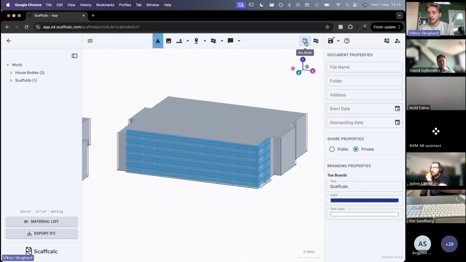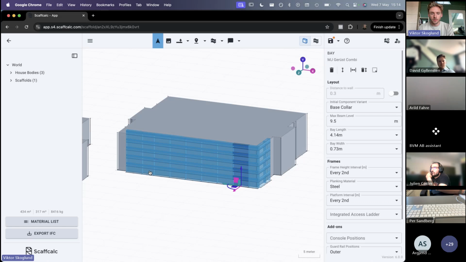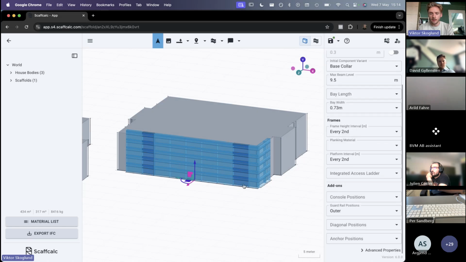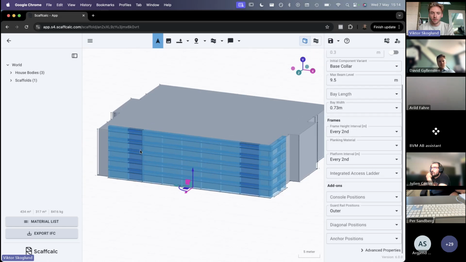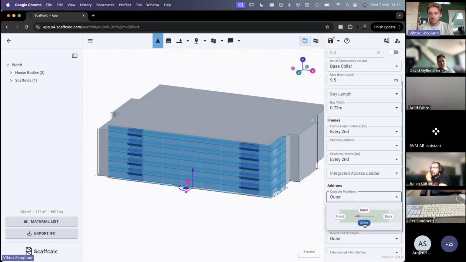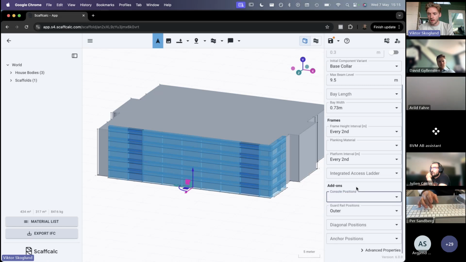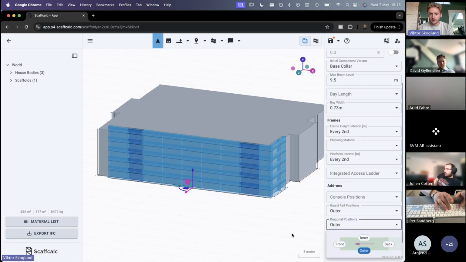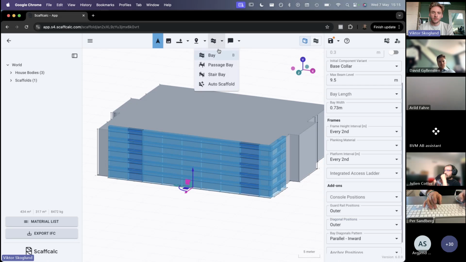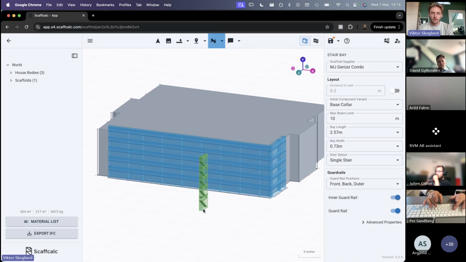Adding things like diagonals is also a very efficient thing. I will select two of my bays here. I will place diagonals on the outside here. Sorry, that was consoles. I will place diagonals instead on the outside. And also I want to add a stair, some kind of stair tower.